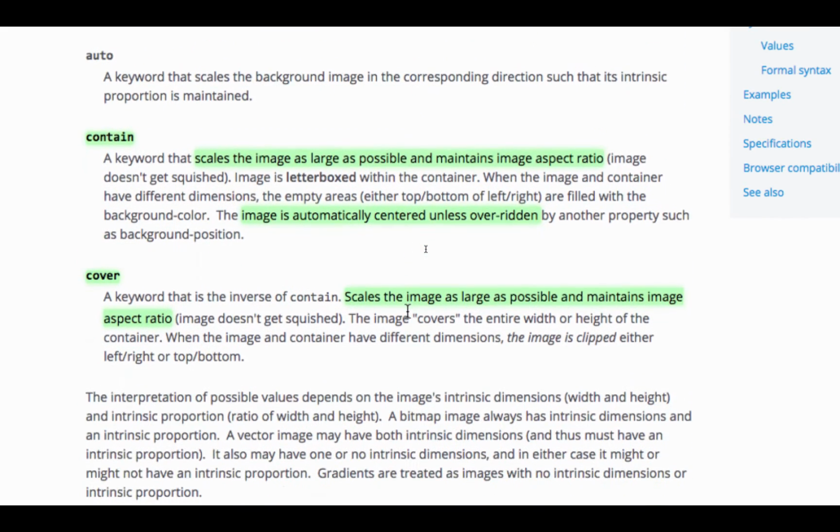And so then we have contain and cover. And I think contain scales image as large as possible and maintains image aspect ratio. Image is automatically centered unless overwritten. I think they have a typo there. Image doesn't get squished. And cover: the image covers the entire width or height of the container.